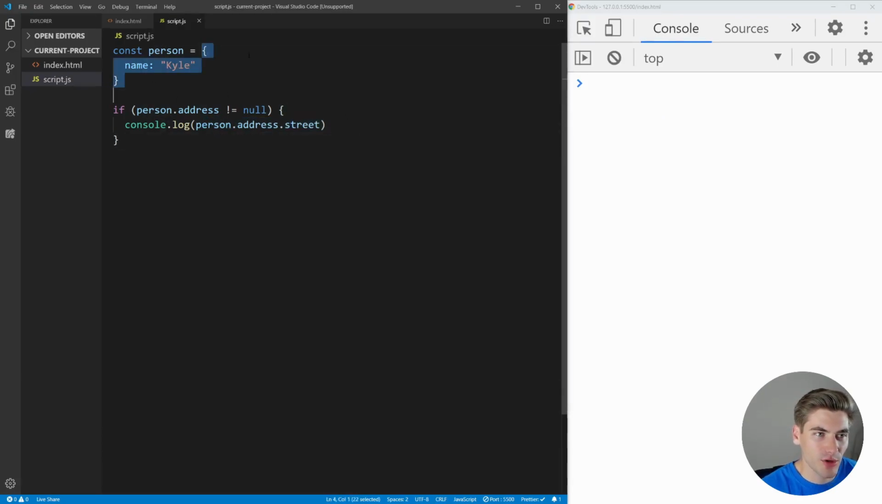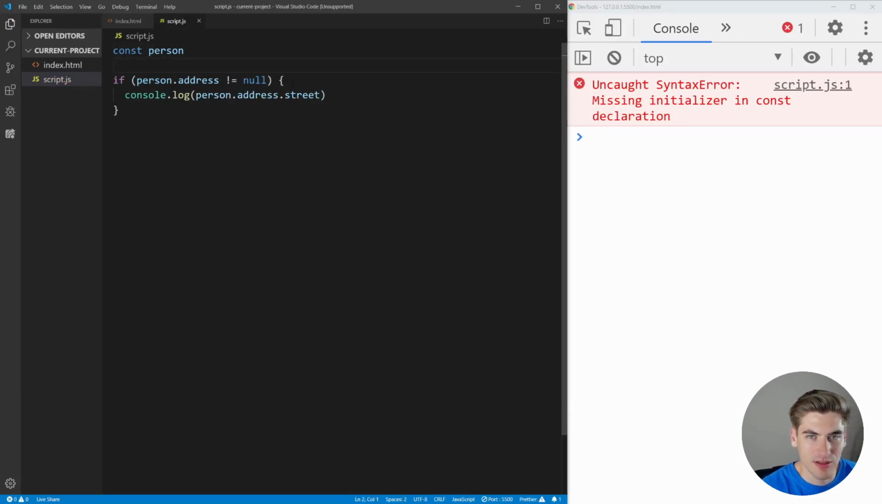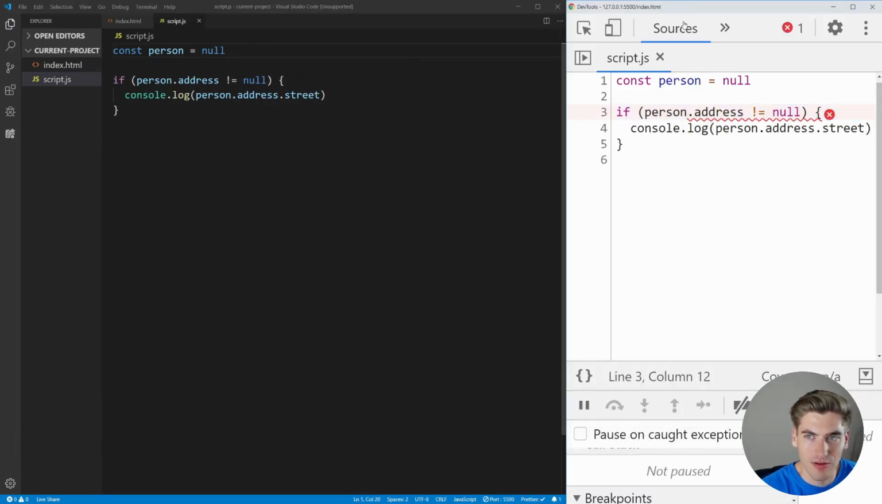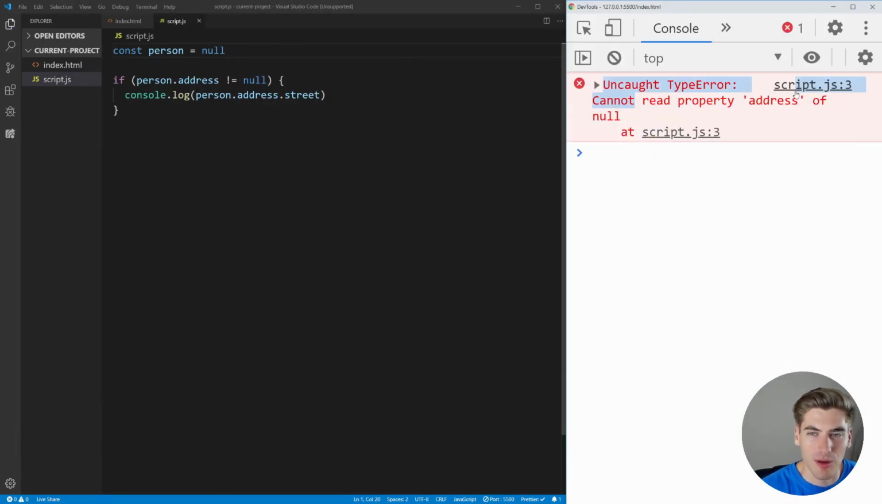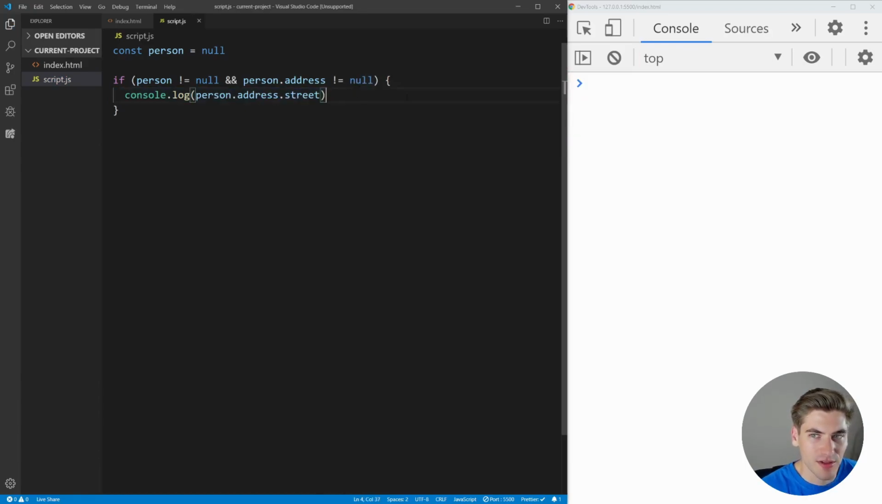Now, what happens if person is actually null? So now we have just a null person here. If I set this to null, you can see we again get an error because it cannot read the property address of null, because there is no thing on person. So now we need another if check inside of here. We can just say if person is not equal to null, and if the person address is not equal to null, then we can print everything out. And now you'll see it doesn't print anything out and we don't get any errors.